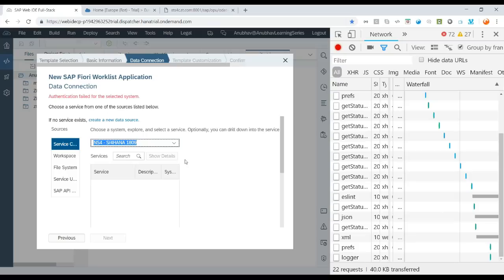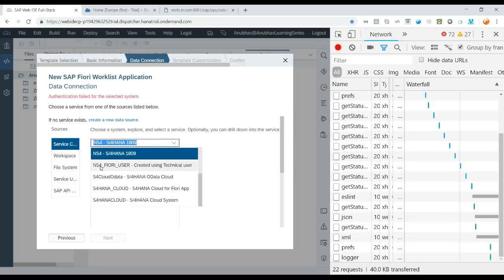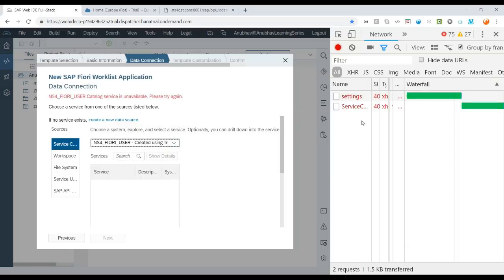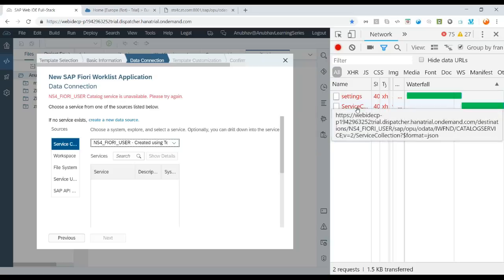So let's come back. And of course, I now have to choose this one, NS4 Fiori user. It's actually a technical user created in the S4 system with the Maintain Technical User application in a communication arrangement of S4 on the cloud. I'm going to choose this, and you would see it's turning red. Again, the same error: catalog service is unavailable, please try. But let's double click now and troubleshoot what went wrong.